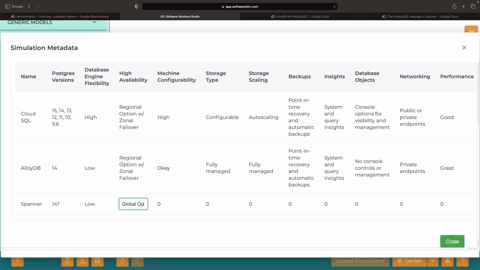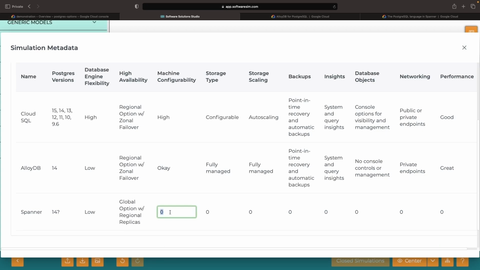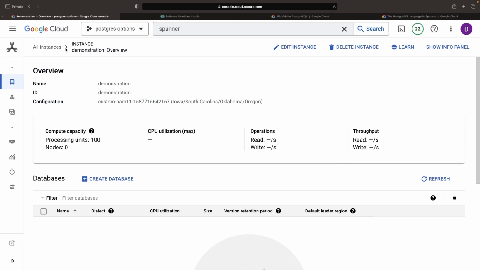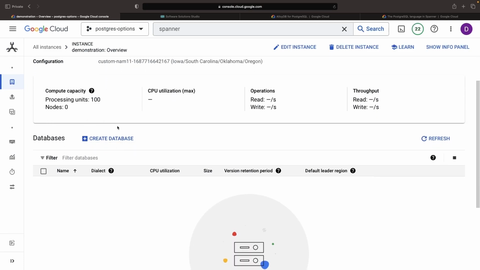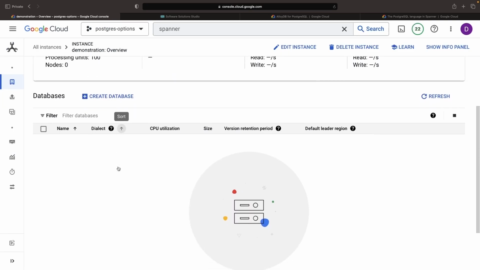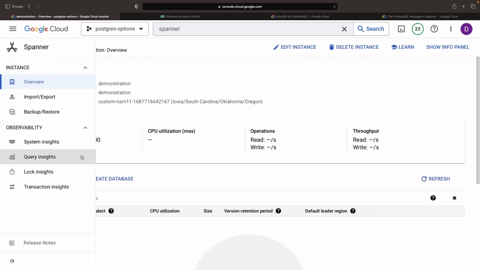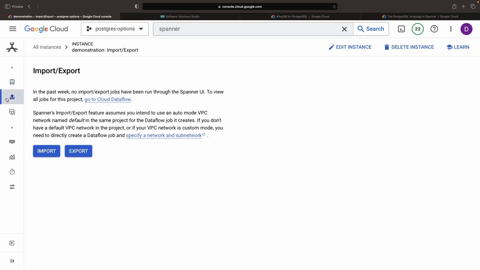Now we actually have a global option for high availability here with regional level replicas. Our machine configurability here is relatively low. The storage is managed with a pay-per-usage model, but there's a maximum that's tied to the processing units. So let's explore some of the other options now in Postgres. We do have some interfaces for managing things like databases, some import-export options, and then a separate interface for backups and restores.